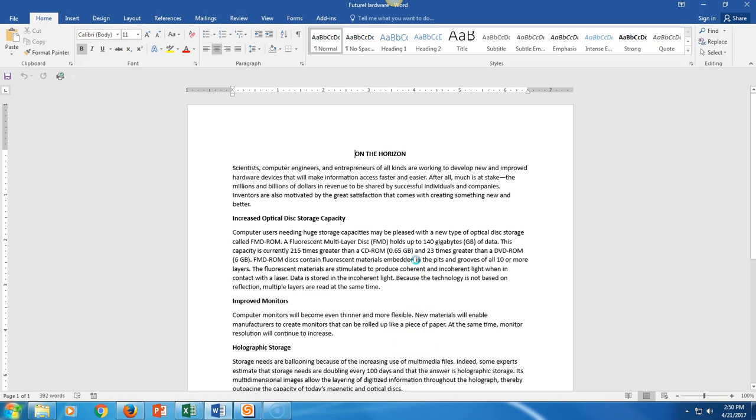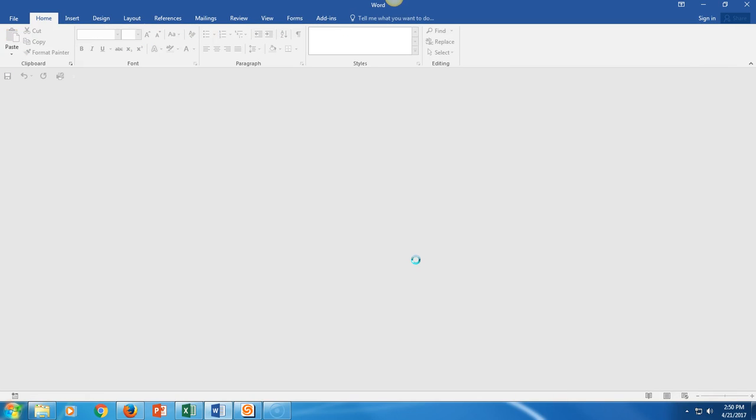Okay, now we're going to actually close this file. The keyboard command is Control F4, which will close the file but leave Microsoft Word open. Okay, now we're actually going to go delete that file.